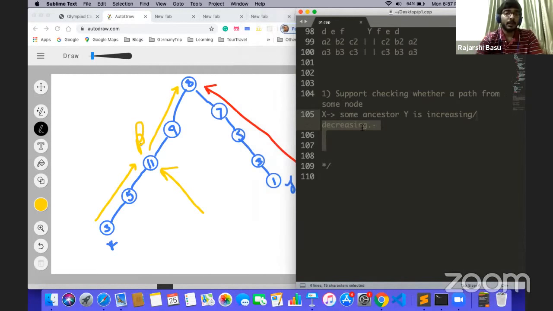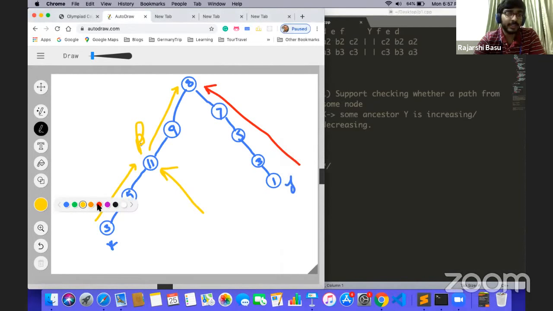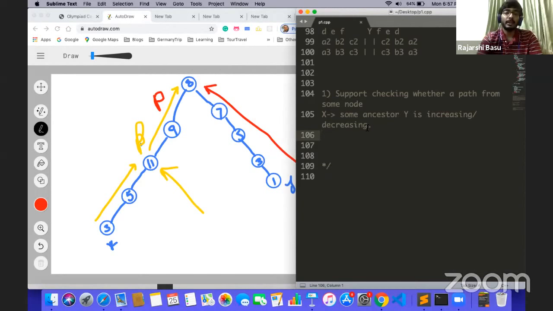Now, the only bad thing here is we had been fixing this point P, correct? But notice something: if we said that this point was P, how were we checking whether X to P is increasing or not? I mean, we had some magic function here, right? So how can we simplify the approach so that we don't select any random node P?